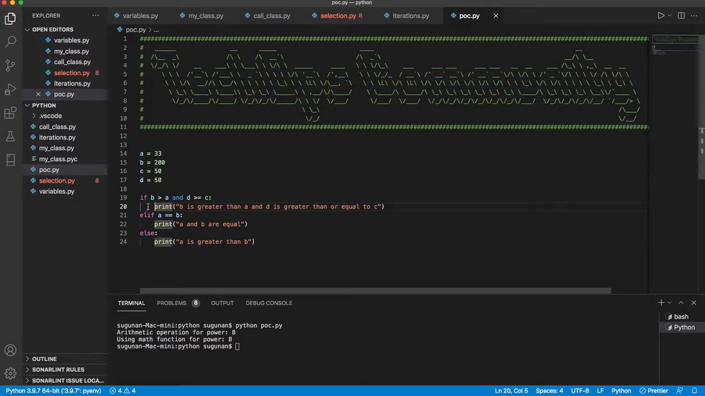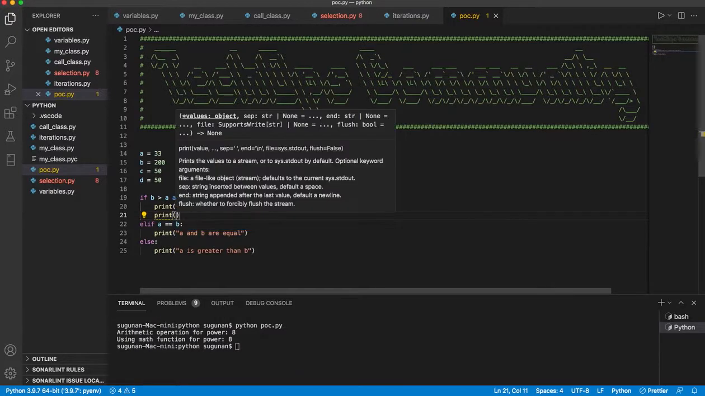So after the if condition, I am trying the else if condition. In the else if, I am checking whether A is equal to B, so we have to give double equal. If A is equal to B, and if the first condition fails only, it will come to the second condition and execute. Additionally, as I said, see the indentation.